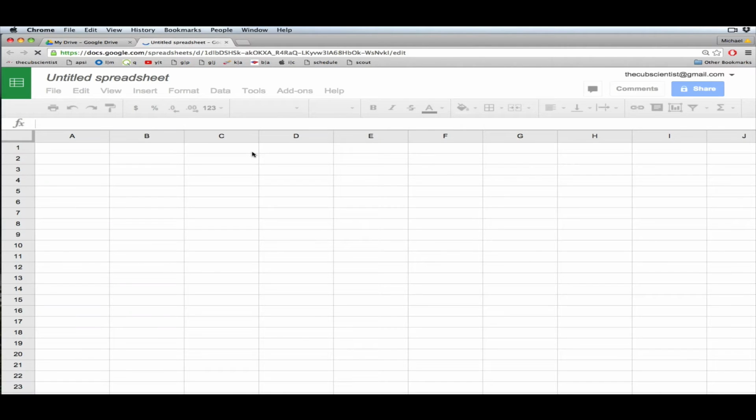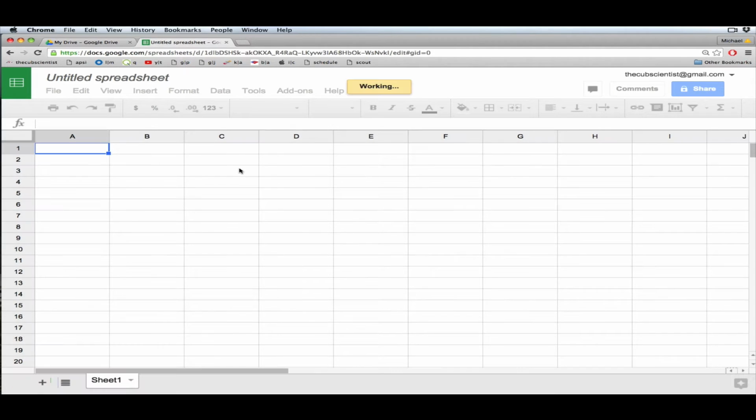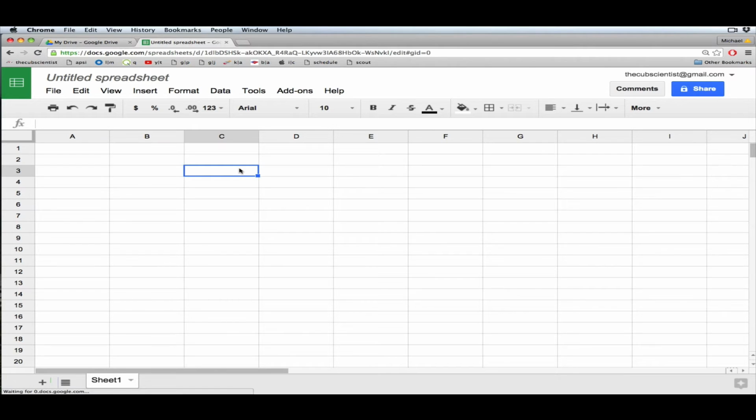If you've never used a spreadsheet, a word processor is used to process words. A spreadsheet is like a number processor. You can use it to input numbers, text, or equations and do some calculations with it. So it's like a calculator.